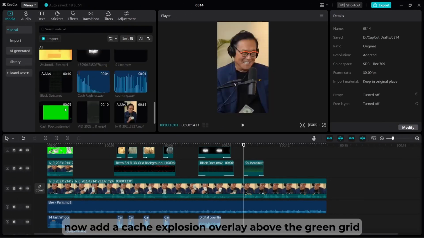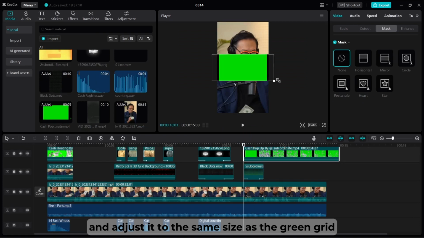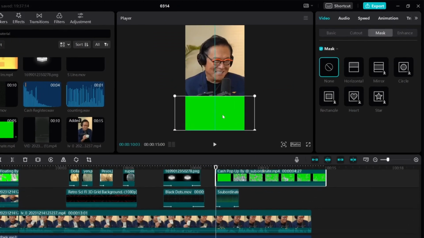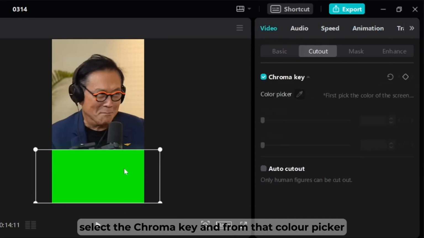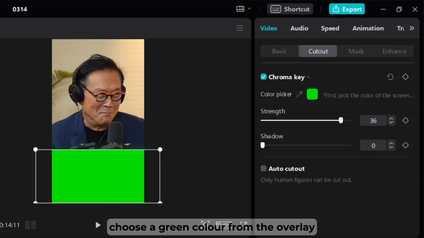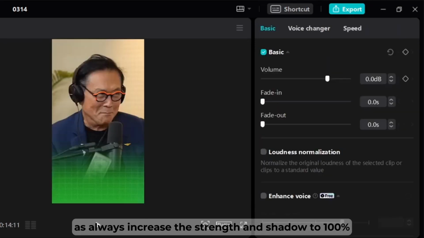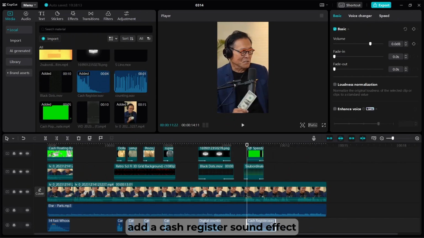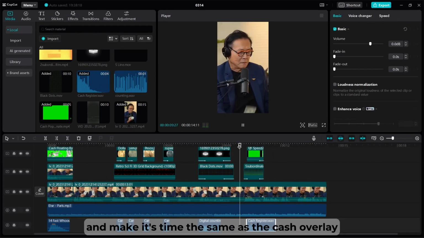Now add a cash explosion overlay above the green grid and adjust it to the same size as the green grid. Increase its speed to 2x and cut the remaining part. Go to Cutout, select the chroma key, and from that color picker choose a green color from the overlay. As always, increase the strength and shadow to 100%. Add a cash register sound effect for this, cut the extra parts, and make its time the same as the cash overlay.